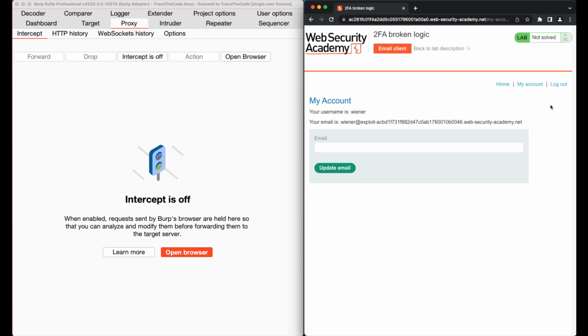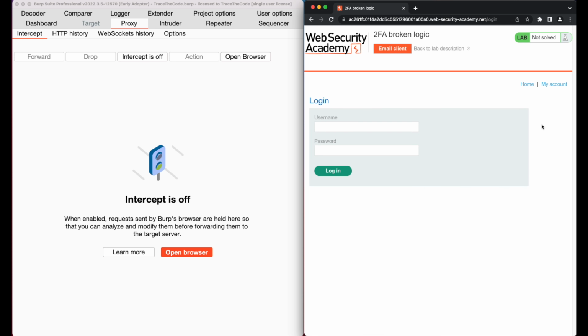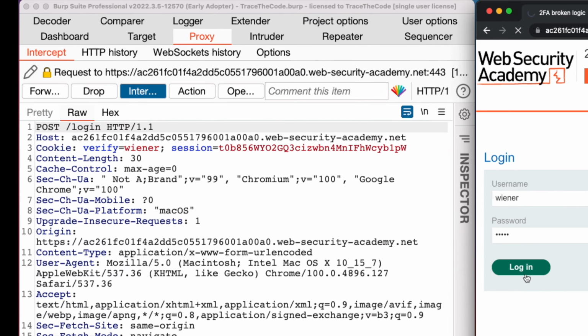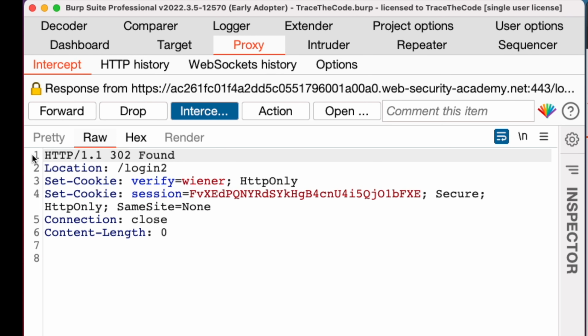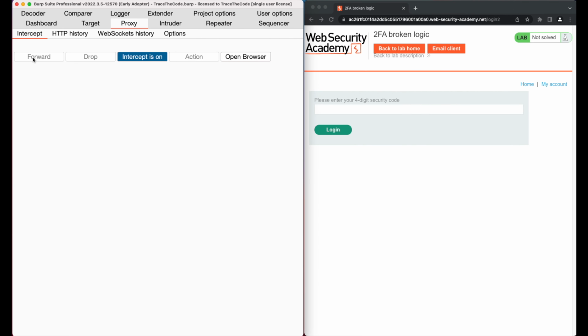Alright, let's first log out of our account, then we go to the login page. We fill out the username and password fields with our account credentials, then click on Login. In Burp, we forward the HTTP request and also the application response. In the HTTP GET request for accessing the login2 web page, we change the verify cookie value to carlos. This ensures the application generates a security code for this user. Then we forward the request and the application response.